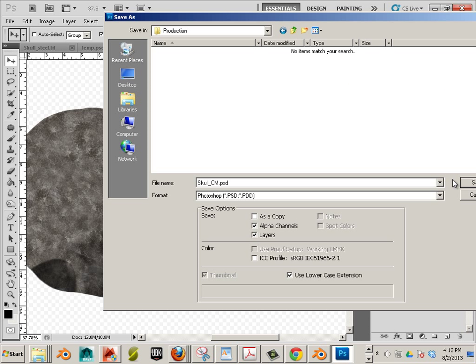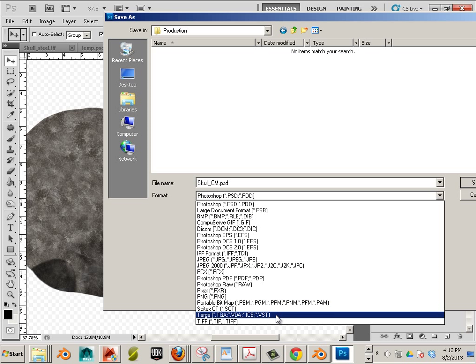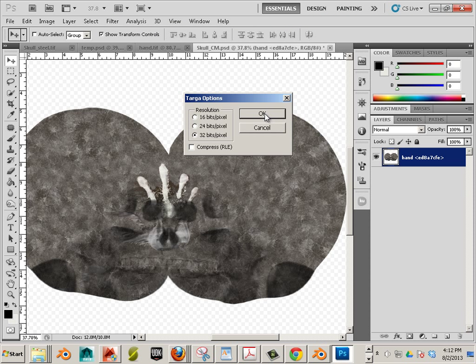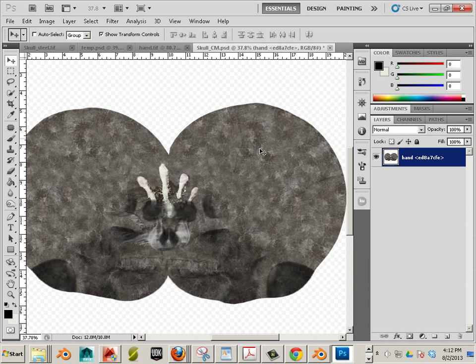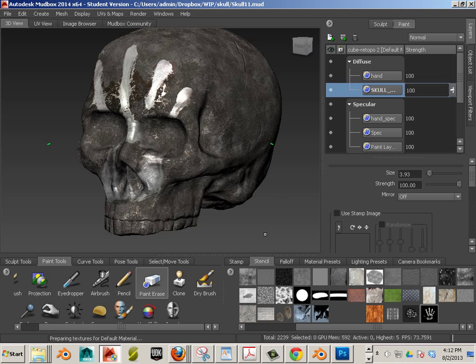Okay, so this is going to be a TGA because eventually I want to get this over to maybe the UDK. And I want 24-bit pixel, especially for my color map. Alright, so that's how you process your color map. Let's go back to Mudbox, hit close. What about specularity?